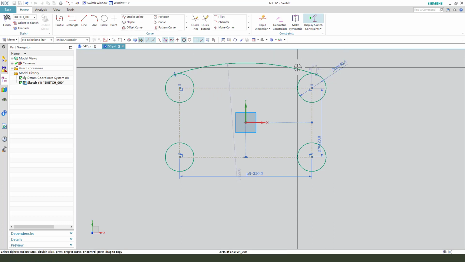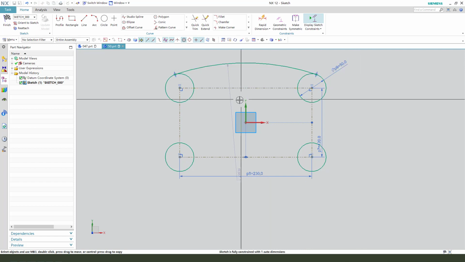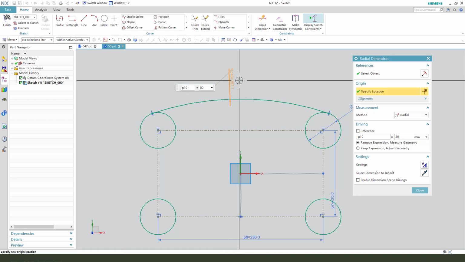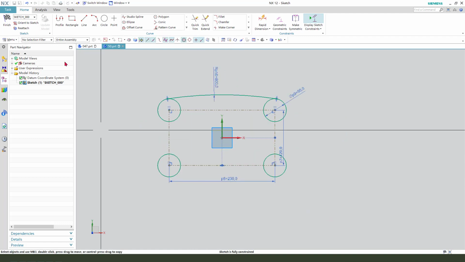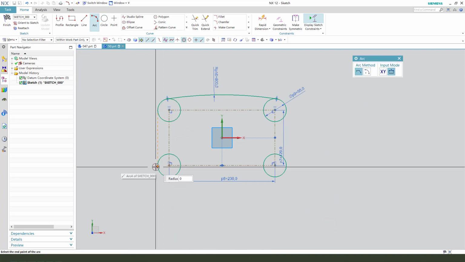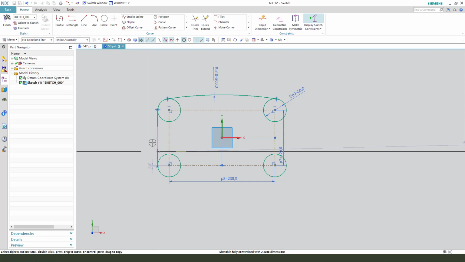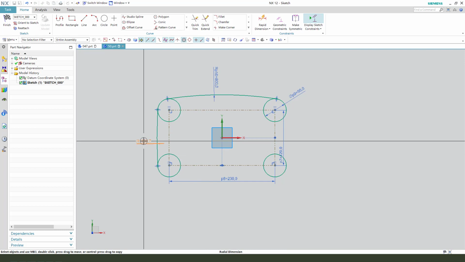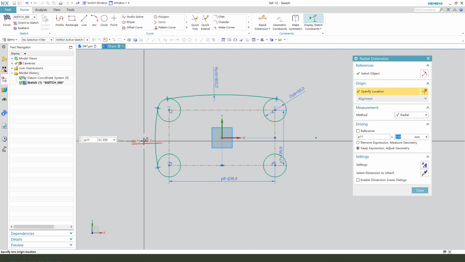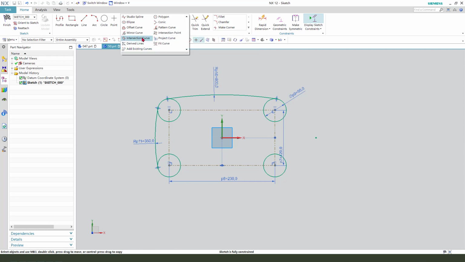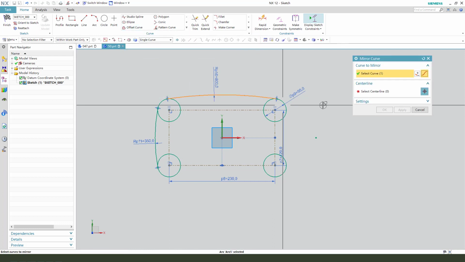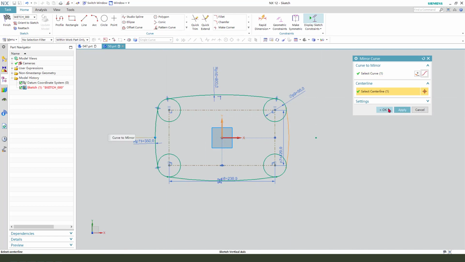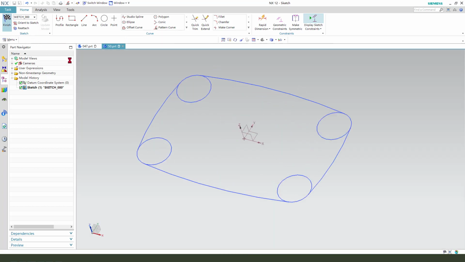Next, create arc, tangent. The radius 800. Tangent, radius 350. Next, we need middle curve. Okay, finish.